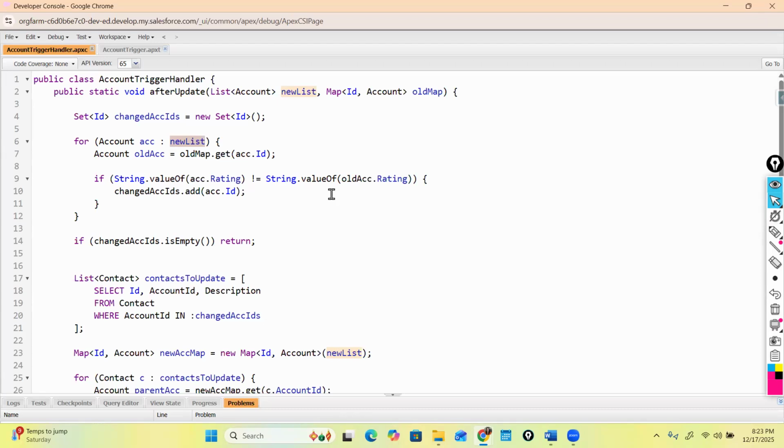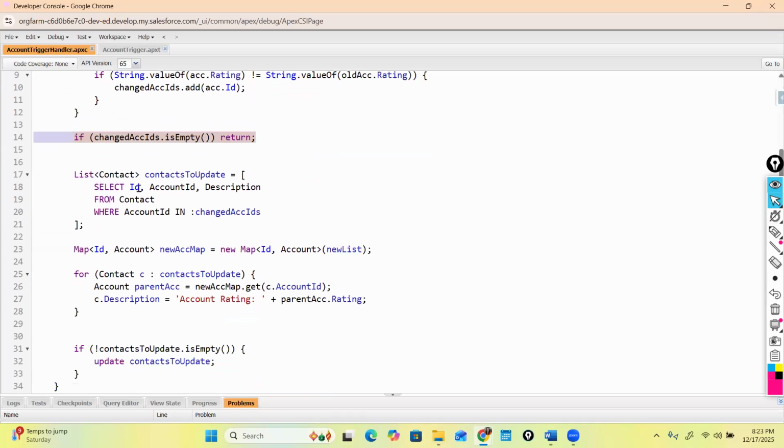So here, that is what we are checking: all these accounts on which the rating has been updated. And if there are no accounts on which the rating has been updated, nothing is going to happen. So we have a return statement. Nothing is going to happen. The execution will go back, return.